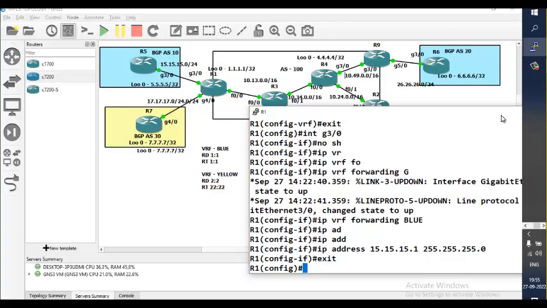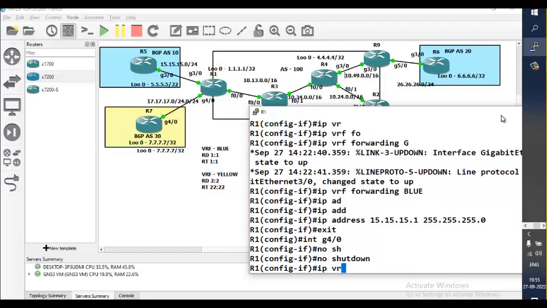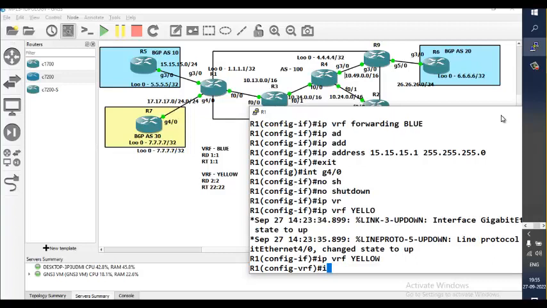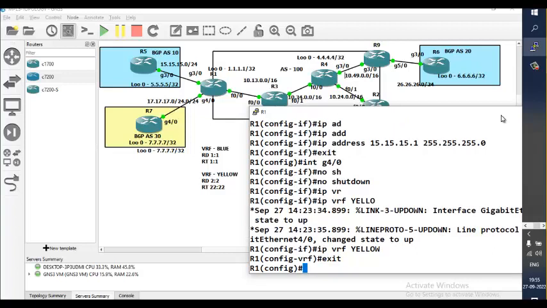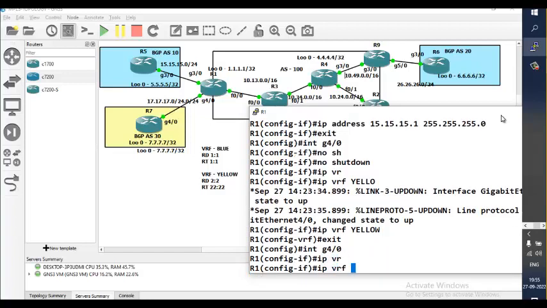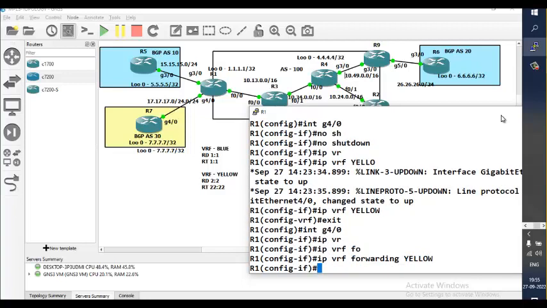And next is interface G4/0. IP VRF hello. What is this? You are doing wrong. Not IP VRF. Focus. IP VRF forwarding hello. Right? Still I'm inside the interface.